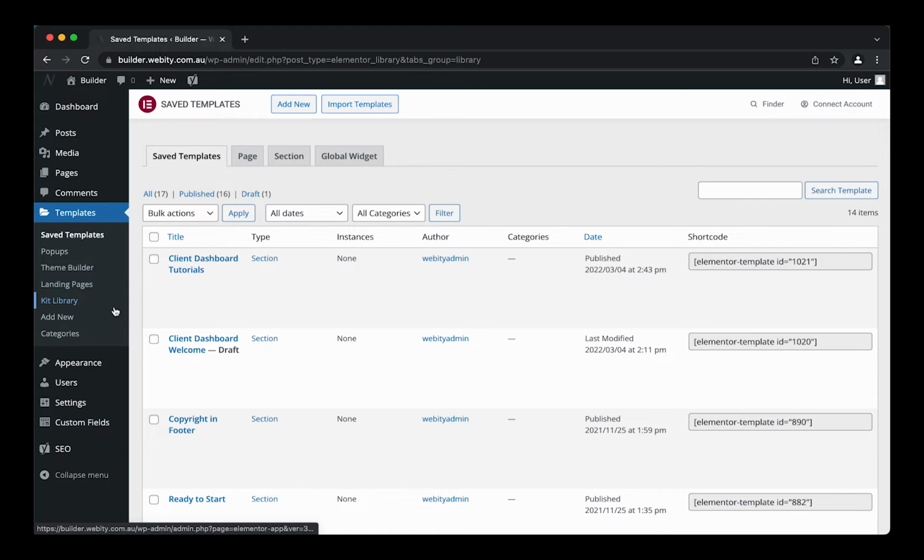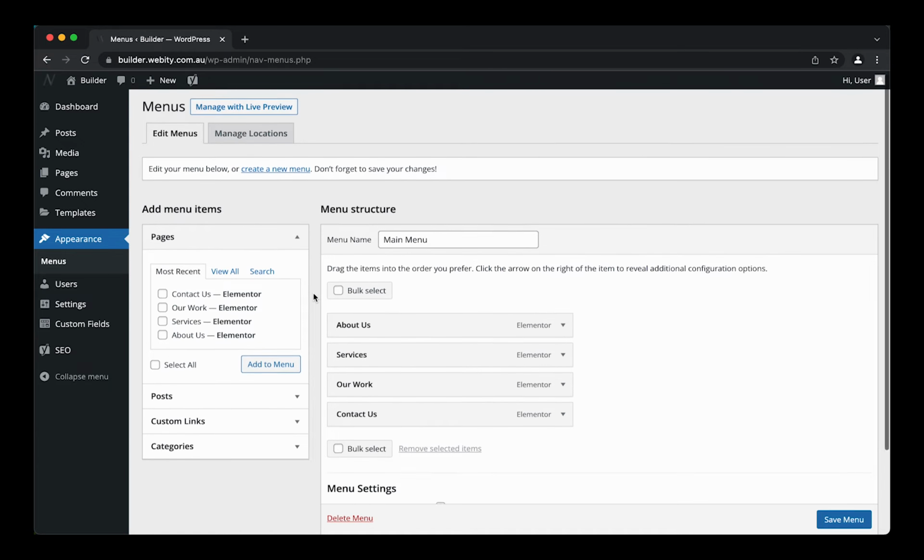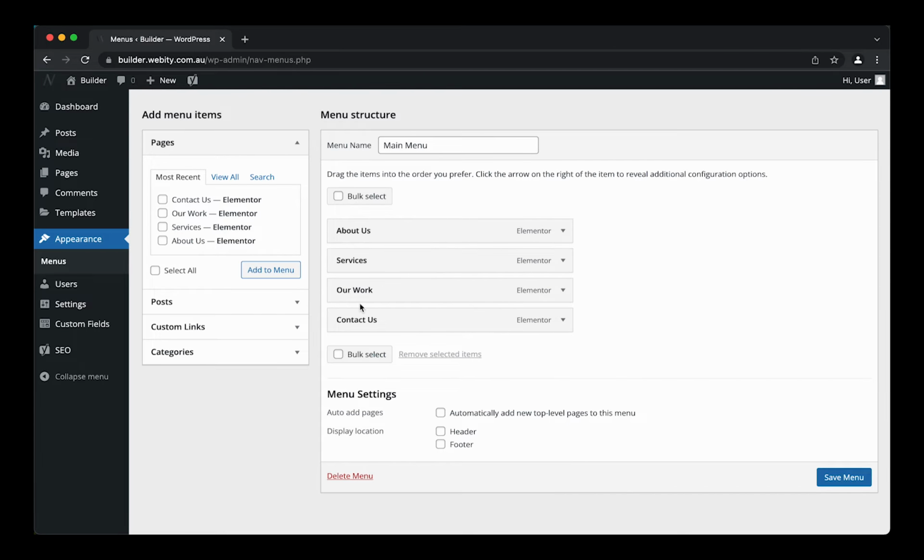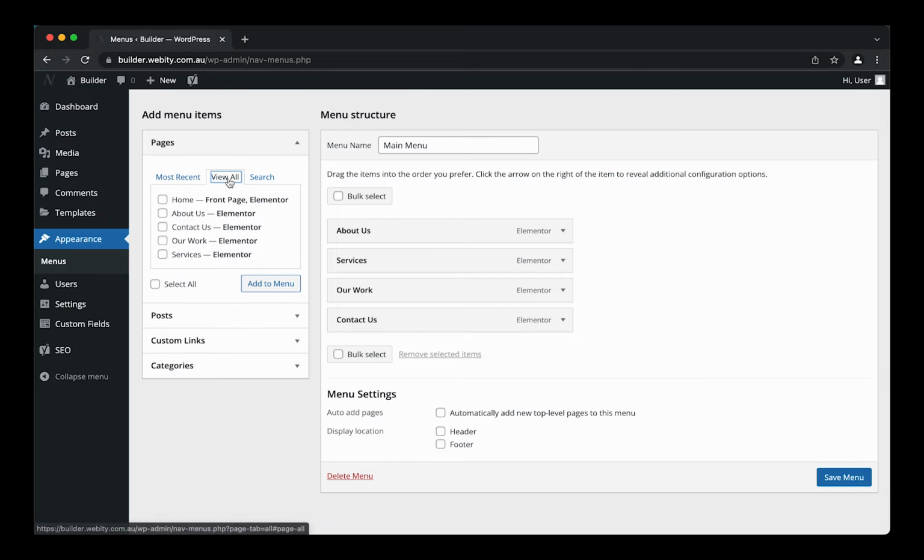Topic 7. Appearance. Here, you'll be able to edit your website's menu. You can change the items or add new items from the side here.